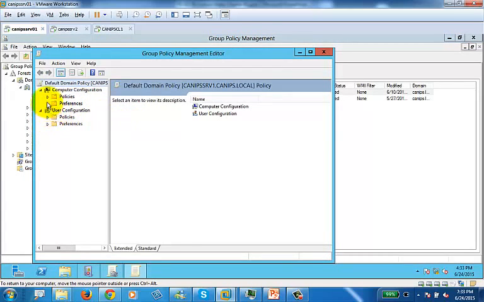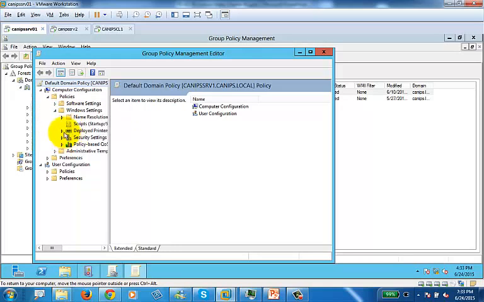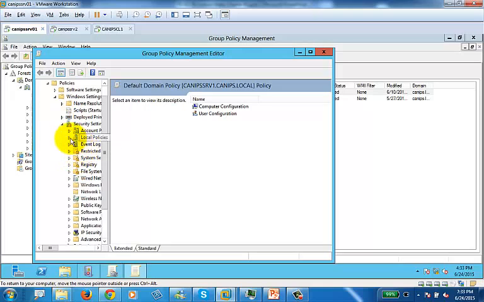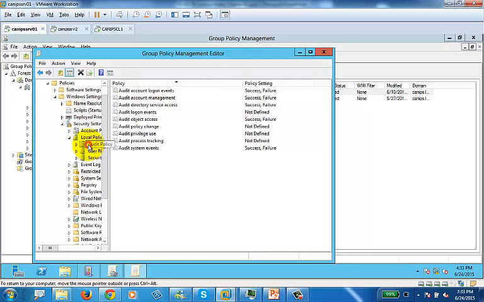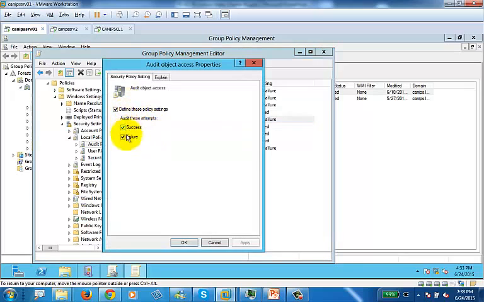Within default domain policy, I would expand policies, go to Windows settings, go to security settings, then policy settings, and go to audit settings. And here, all I need to make sure is that object access is enabled. If it is not enabled, I need to enable it. For now it is enabled for success and failure. This is one thing that I need to check.